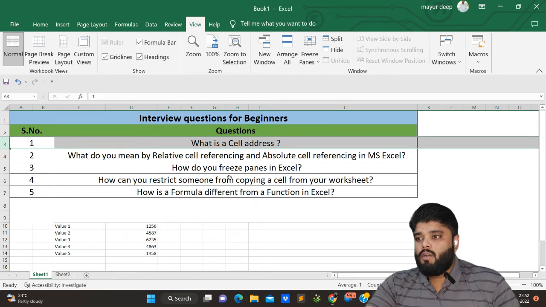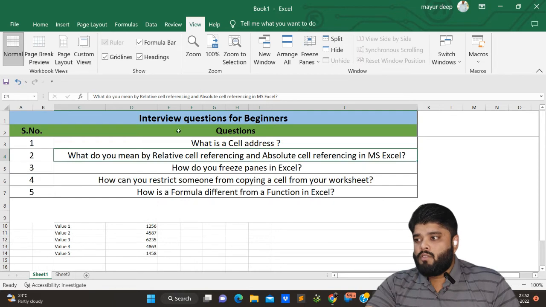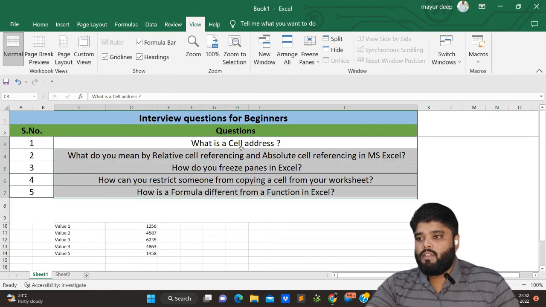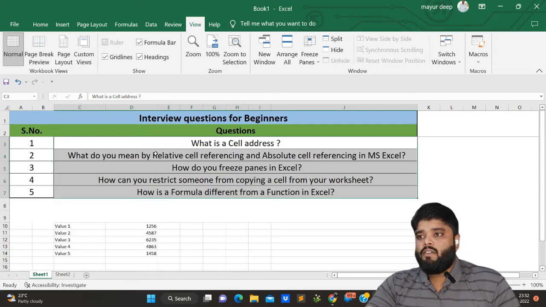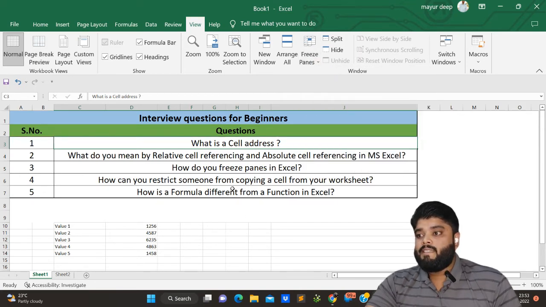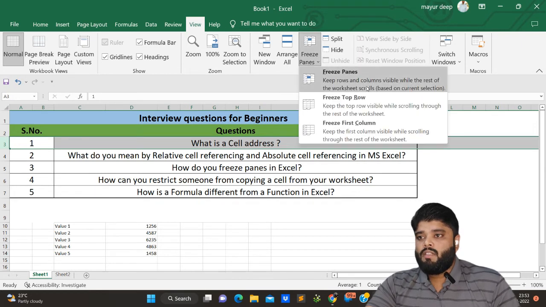Now when I scroll down, you can see the changes. These two rows are frozen. Whenever you are scrolling down, they are not going to scroll with this data, they are not going to scroll with these questions. Similarly, if you want to remove it, just click on freeze panes and unfreeze it. So this was the answer for the third question, how do you freeze panes in Excel. Just go to your view tab, select the row which you want to freeze, and click on freeze panes, the first option.